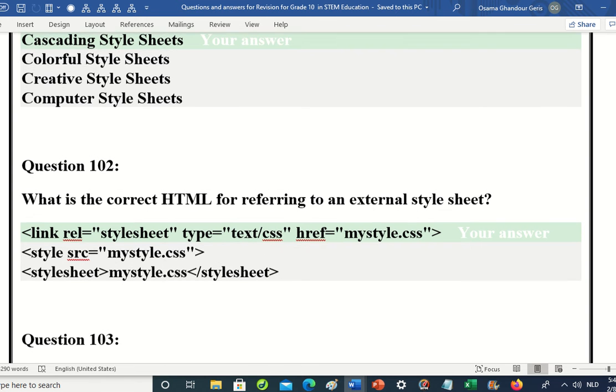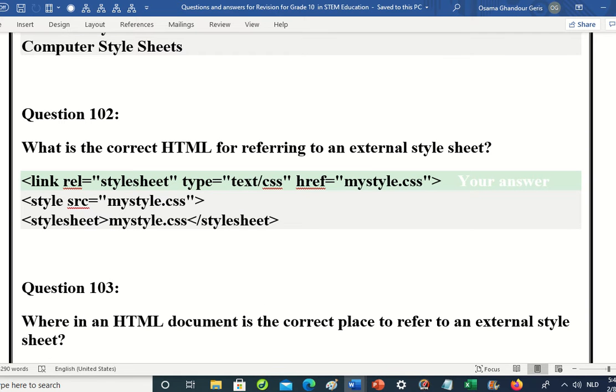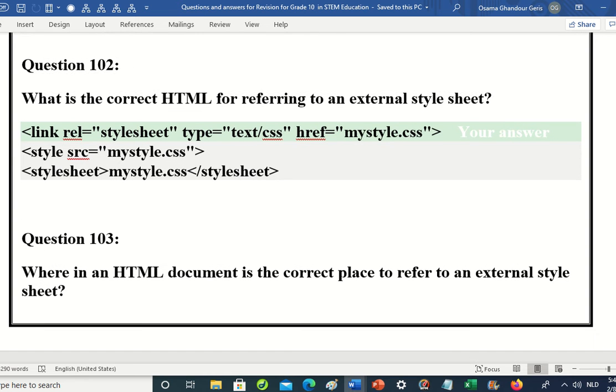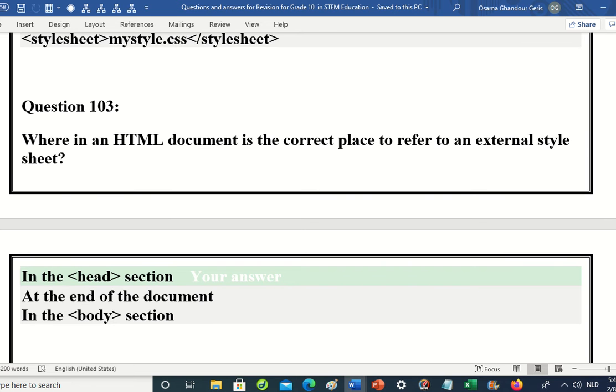The next question, number 103. Where in an HTML document is the correct place to refer to an external style sheet? In the head part. So the right answer is in the head section.